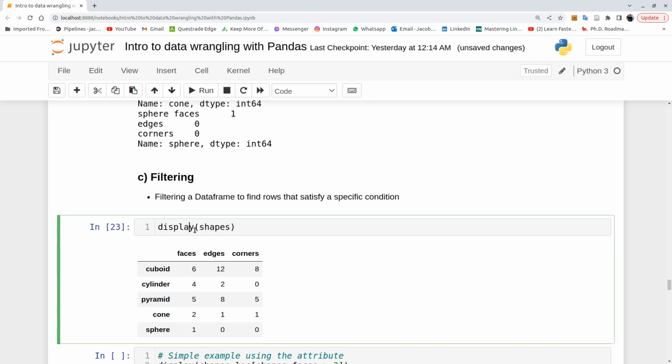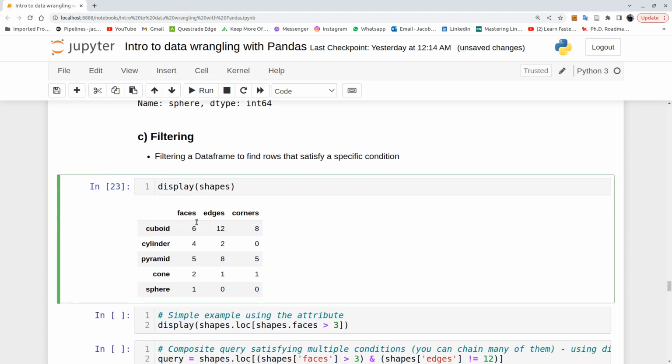But if you'll recall, here is our shapes data frame. And say, for example, you wanted to find all of the shapes that had more than 3 faces, right?